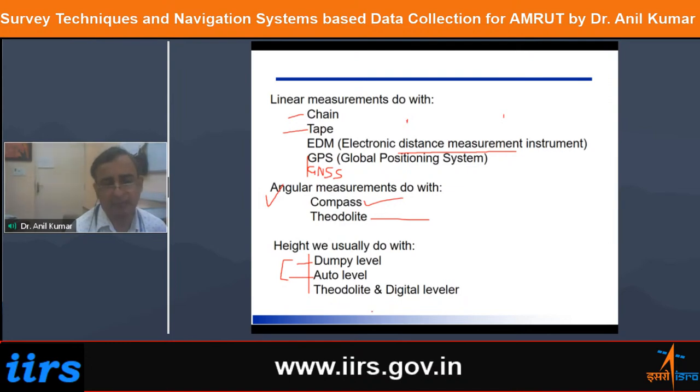Second, if we don't have the dumpy level or auto level, we can work with the theodolite as well as the digital leveler. It is a modified form of dumpy level or other auto levels. So this is a digital form. It is easy to work. We can store the data in the memory, and later on we can download the data in the computer or laptop.